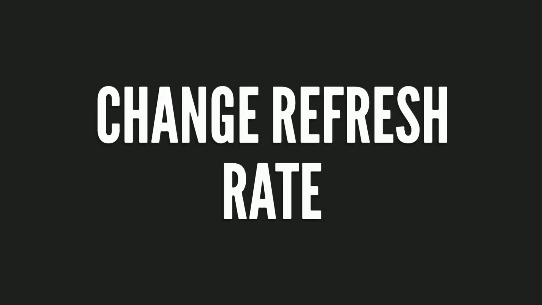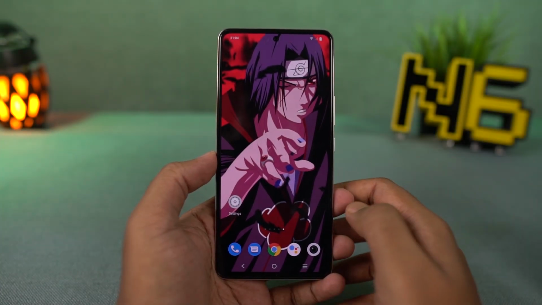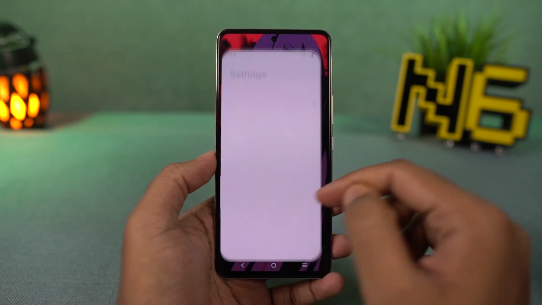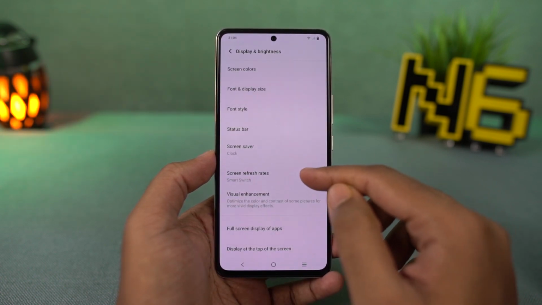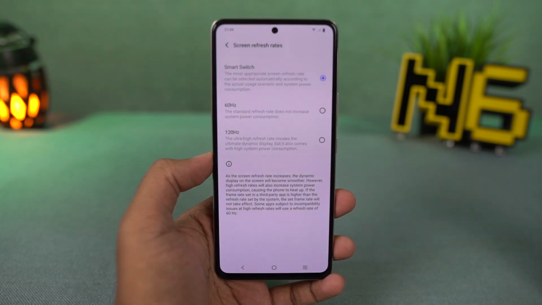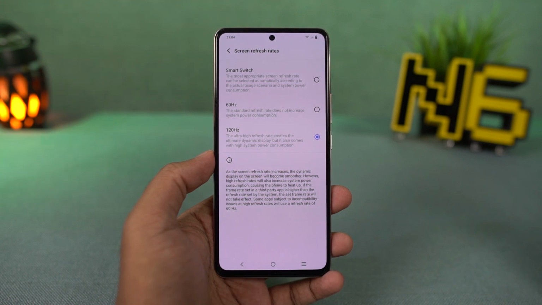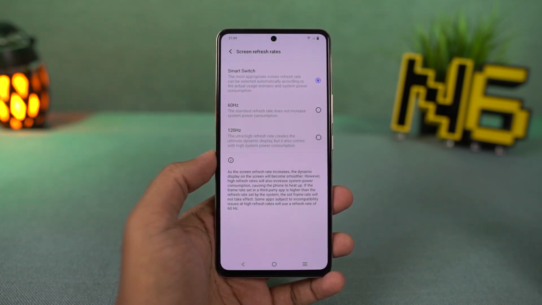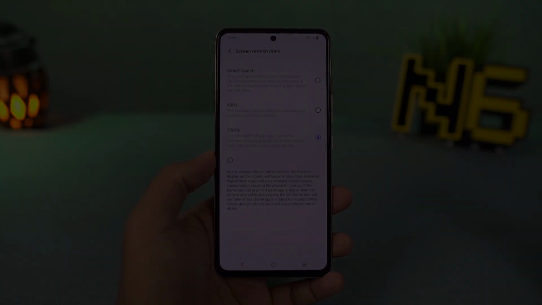Next, we can also change the screen refresh rate of this phone. This phone comes with a 120Hz refresh rate display, and by default it is set to Smart Switch. To get a consistent experience, I would suggest you to put it at maximum refresh rate. If you're someone who reads a lot on your phone, say it's web pages or ebooks, then I would recommend you to keep it at Smart Switch for better battery life.